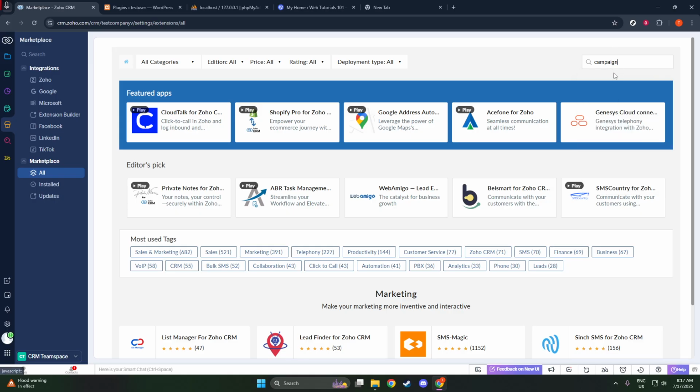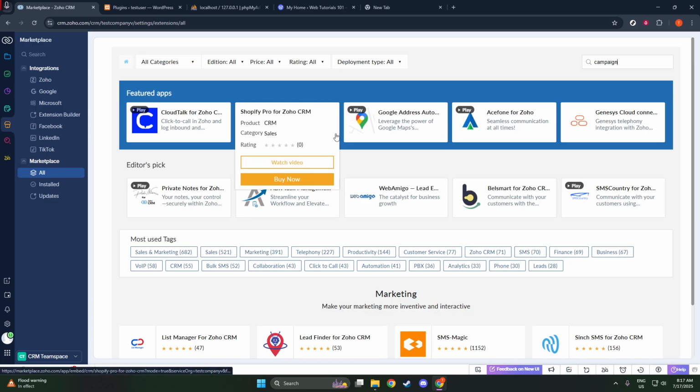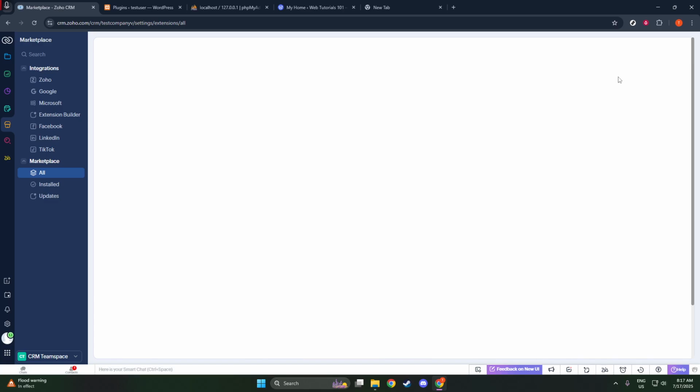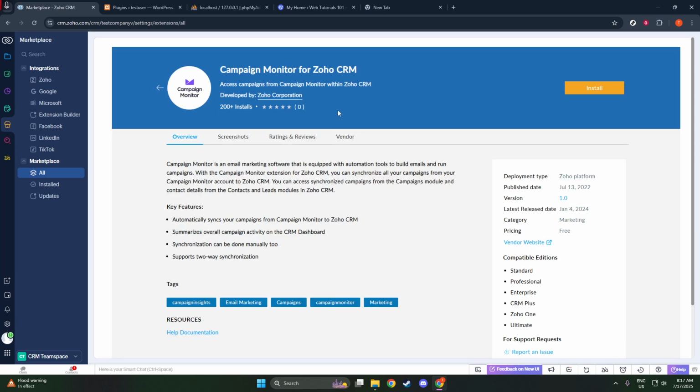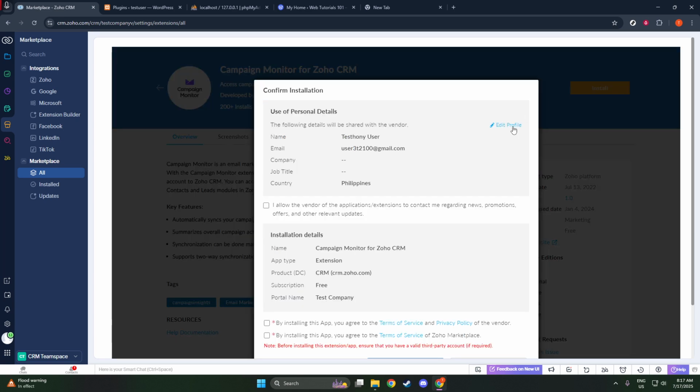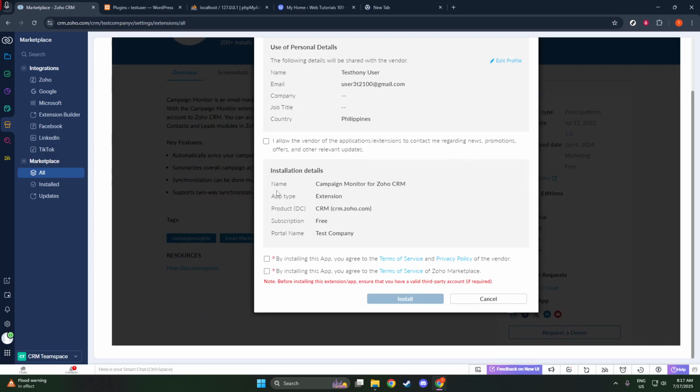Select either Manage or Configure. Both will essentially lead you to the same outcome, which is setting up the integration between your Zoho CRM and Zoho Campaigns. Now here's a crucial part of the process.